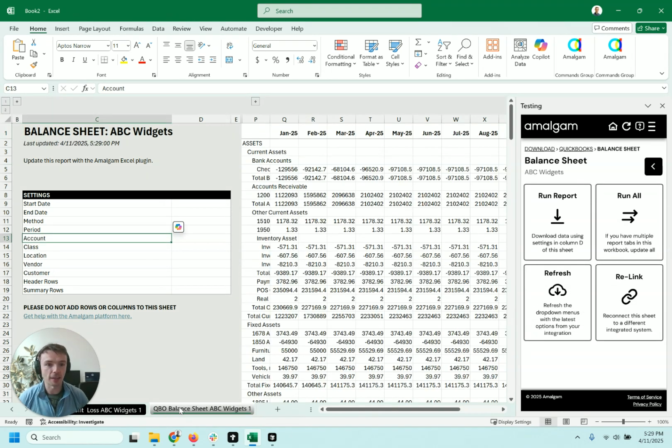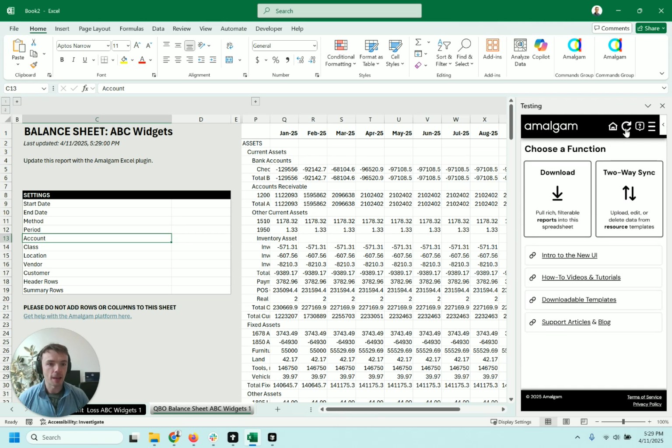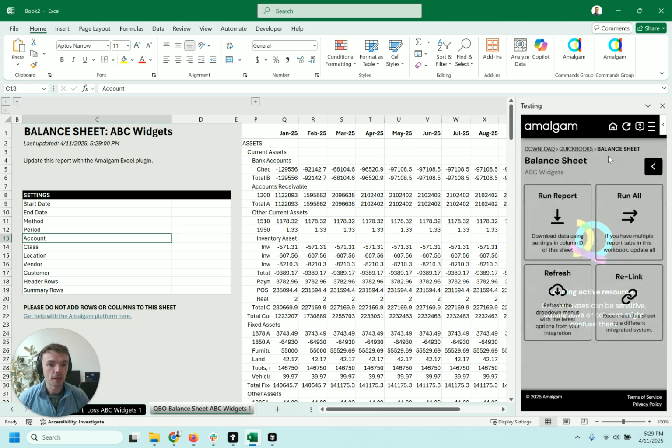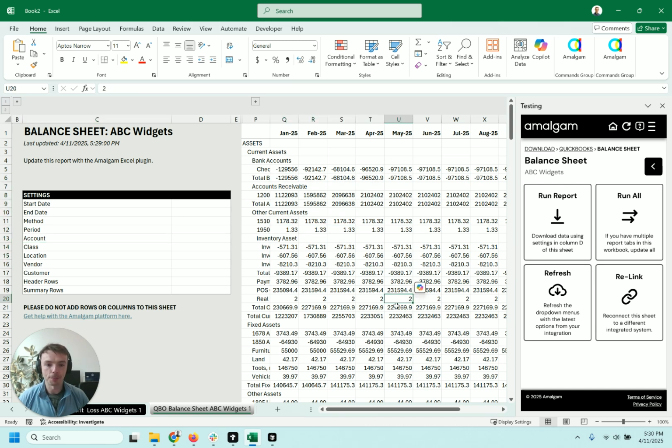And at any time, whether it's because you're choosing or you've moved between tabs and the sheet has gotten a little bit out of sync, anytime hit this refresh button and it will load up the control panel for whichever tab you currently have open.